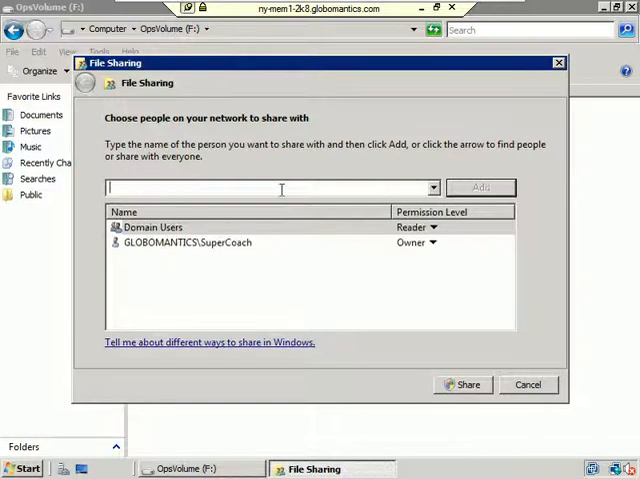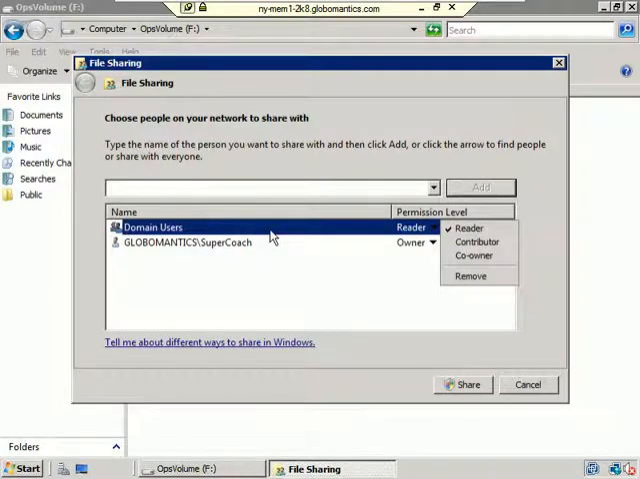All right. And a lot of folks, what they'll do is they'll share something to everyone. This is not a very good idea. When you share something to everyone, that literally means everyone. And that means people who are not necessarily part of your network. So we'll go ahead and not do everyone. Okay. We're going to keep this semi-secure and make domain users have read-only permission to this folder.